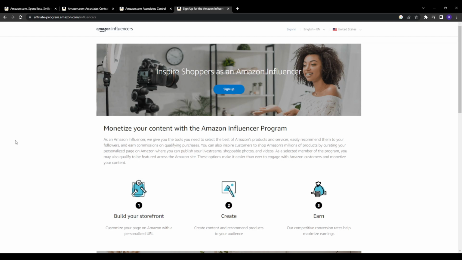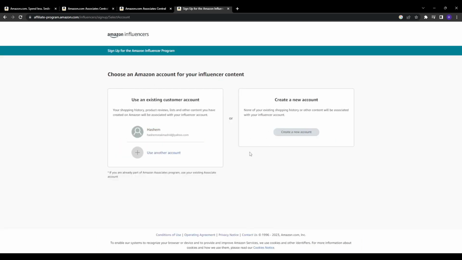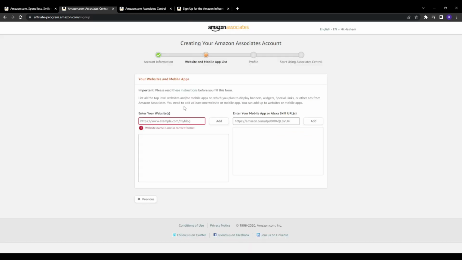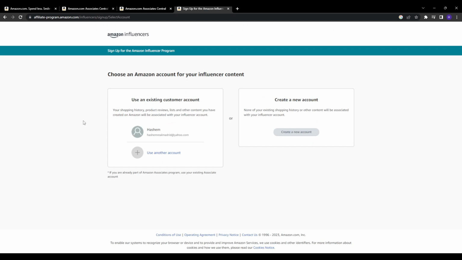For the application requirements, for Amazon Associates, in order to qualify, you just need any website, blog, app, or social media account. Approval is generally very easy. For the Amazon Influencer, to qualify, you need at least 10,000 YouTube subscribers, 5,000 Facebook followers, or 5,000 Instagram followers with decent engagement. So the application process is a little bit more strict.